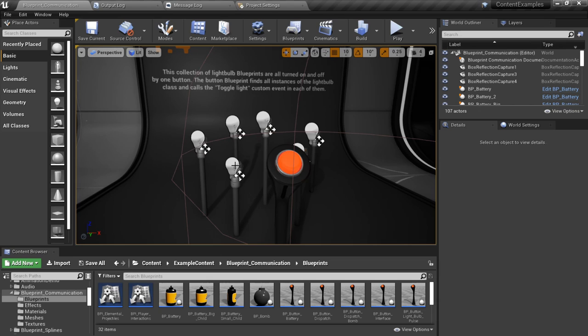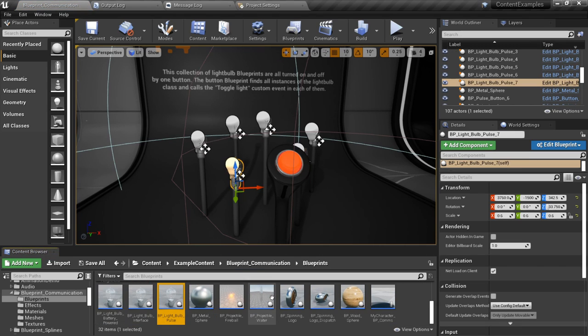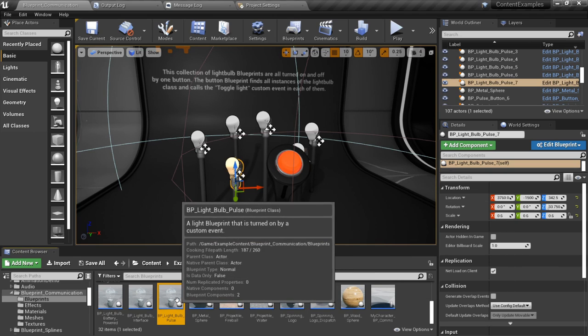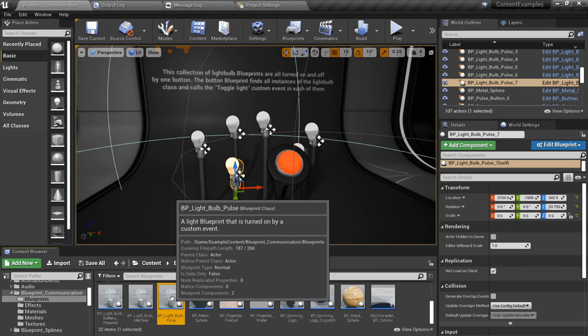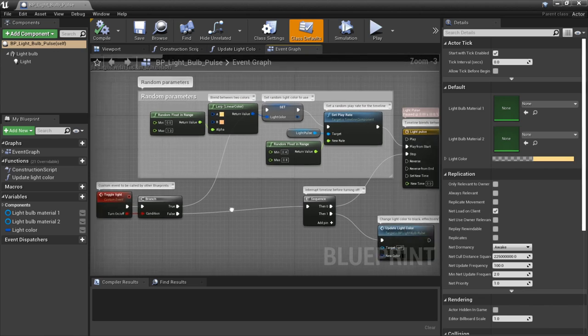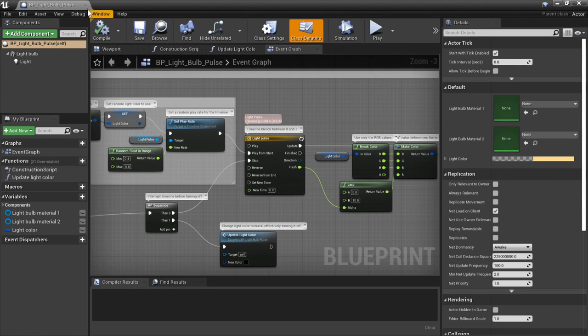If we hit Escape here and click on one of the lights, hit Control B, it'll take us to its location in the content browser. If we look here, we see a BP light bulb pulse, and it's just a class that was created. In fact, it's pretty much identical to the first light that we looked at, except for a few differences. This one pulses instead of turns on and off.